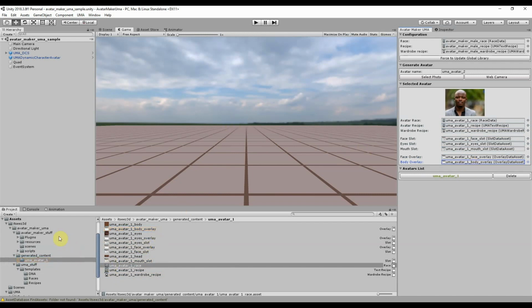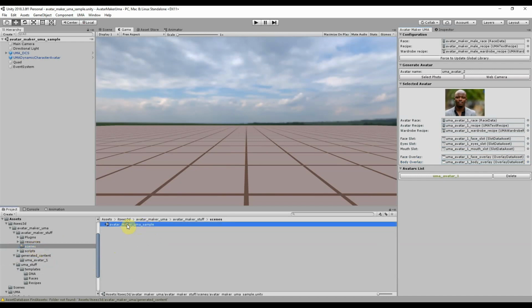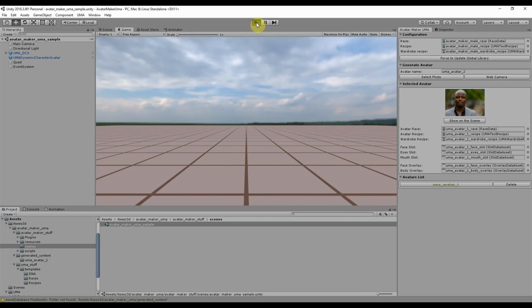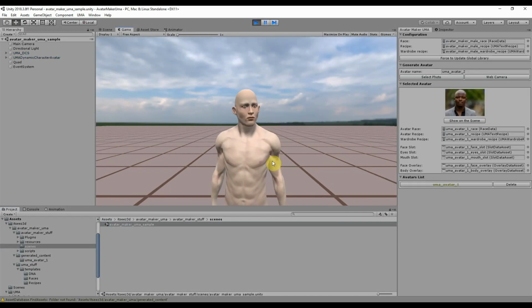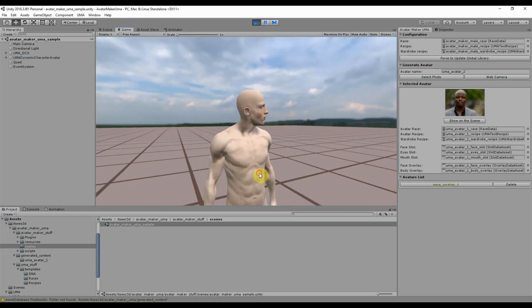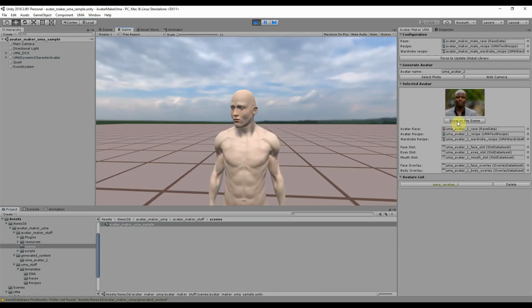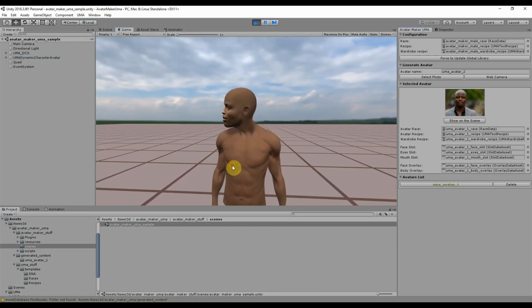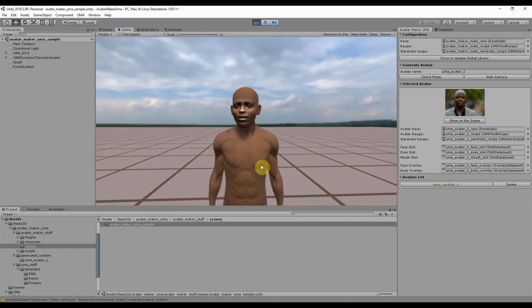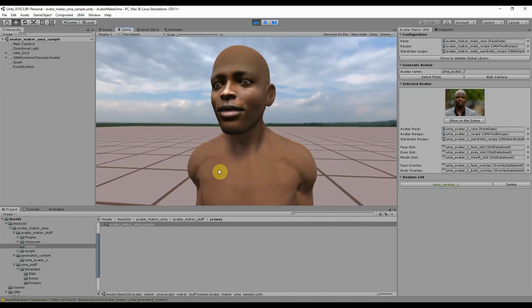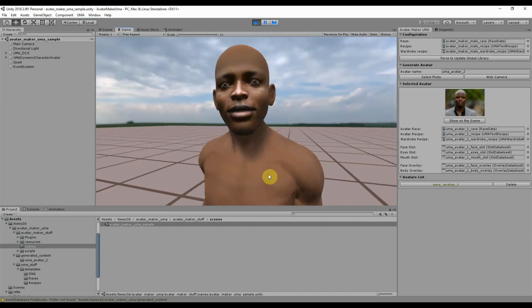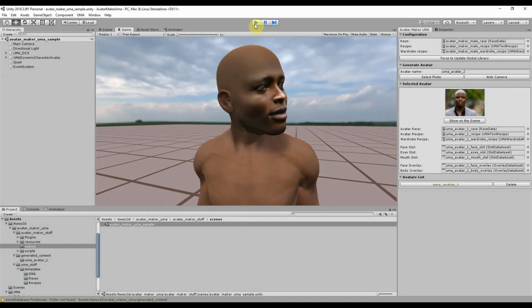Now, we will demonstrate how the avatar can be applied to the character. Open Avatar Maker UMA sample scene and press the play button. As you can see, it shows the template character. Select the created avatar in the Avatar Maker window and press Show on the Scene button. The character is changed. To show this character right at the start of the scene, you can make the following simple modifications.